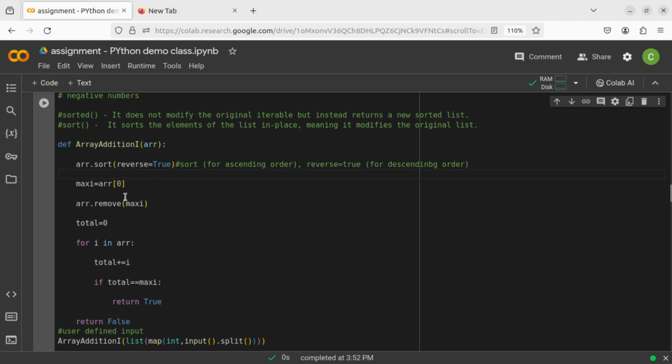Okay, so now any doubt in this, except this thing? No, explain each line of code. 4, 6, 10, 23, 1, 3 were the inputs. And arr dot sort means it will be sorted in ascending order, that is 1, 3, 4, 6, 10, 23. Reverse equal to true means descending order. It will be 23, 10, 6, 4, 3, 1.